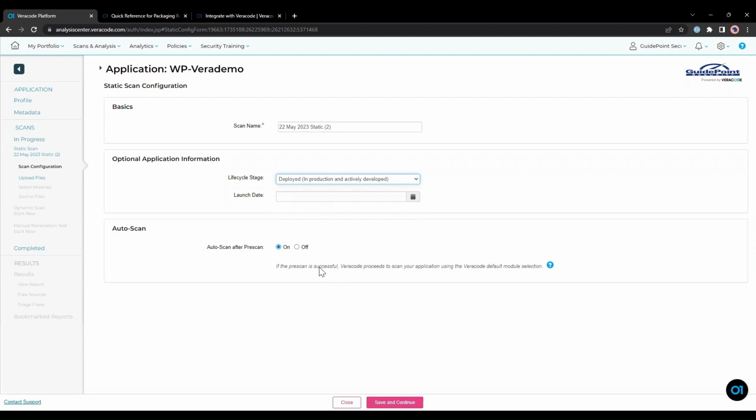And then for auto scan after pre-scan, this will set to either run automatically after the pre-scan is finished. So once we upload our application, Veracode will go through and make sure all the files that are needed are compiled completely, and it'll let us know if there's any warnings or if there's things missing, and then it'll kick off the full scan afterwards. Once you're getting your scans automated, you'll probably want to set this to on so that it'll start those scans automatically after pre-scan. But for first scans, we'll set this to off so that we can take a look at the pre-scan warnings before this full scan happens.